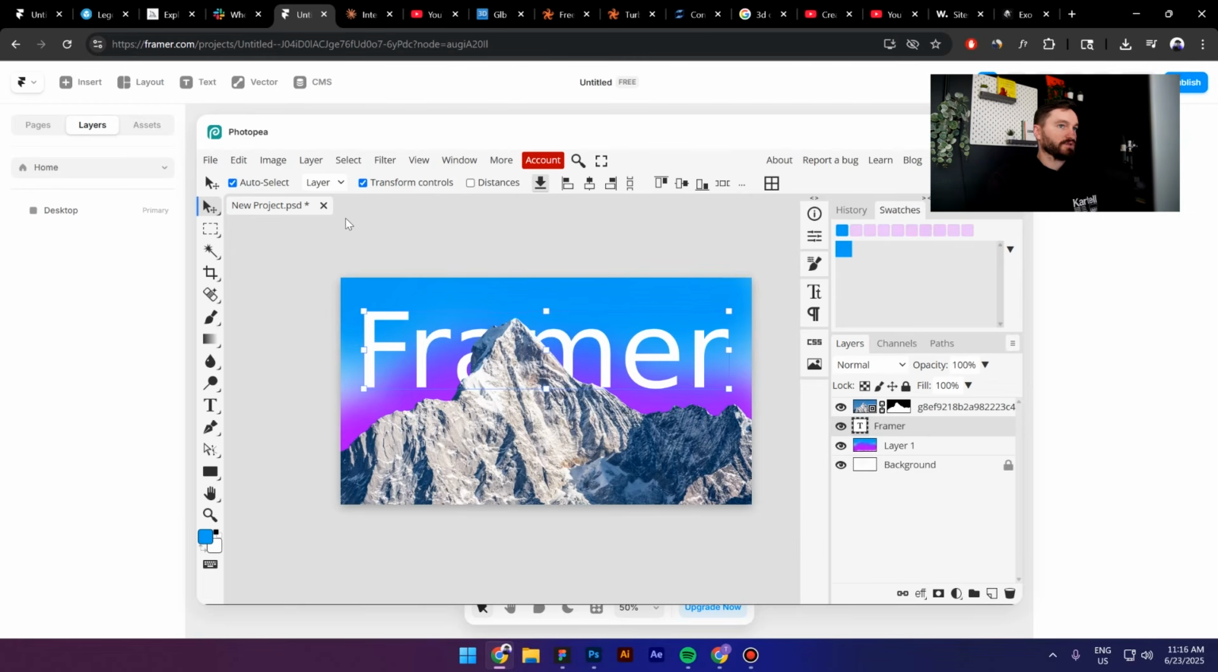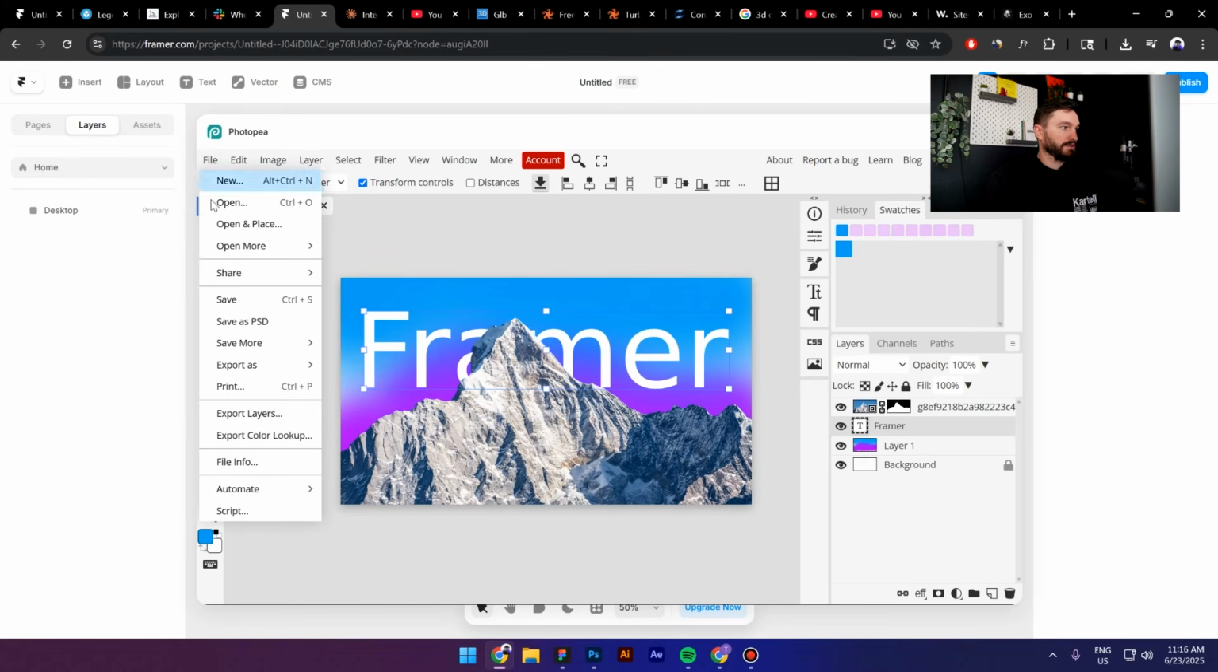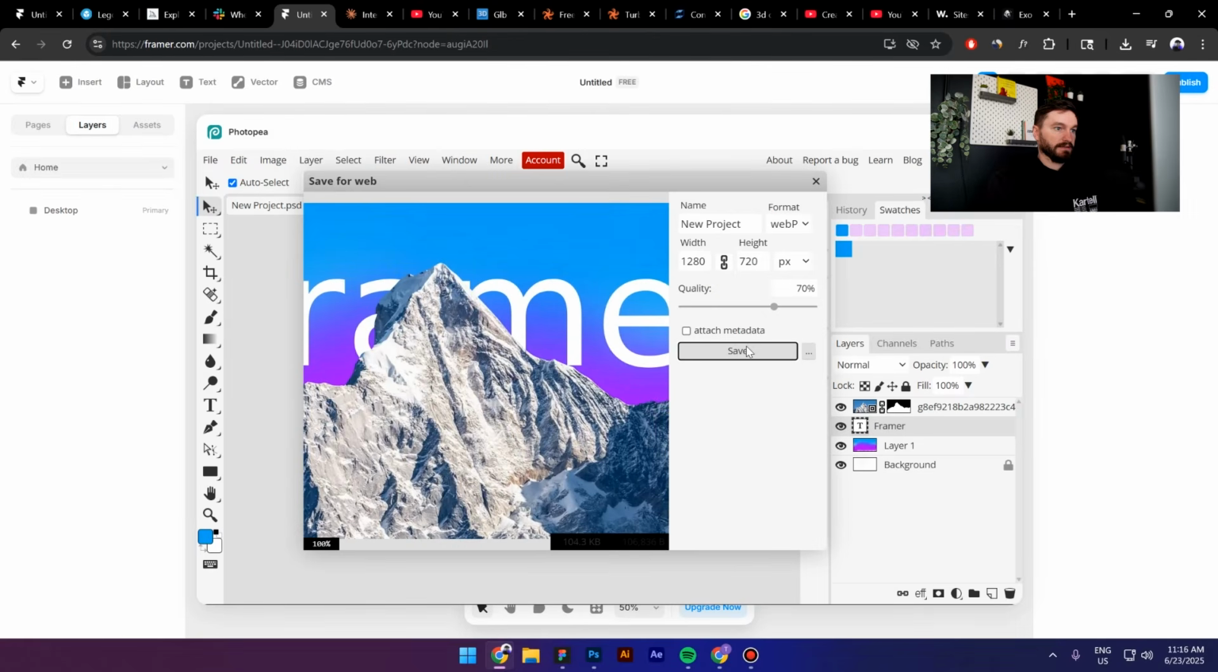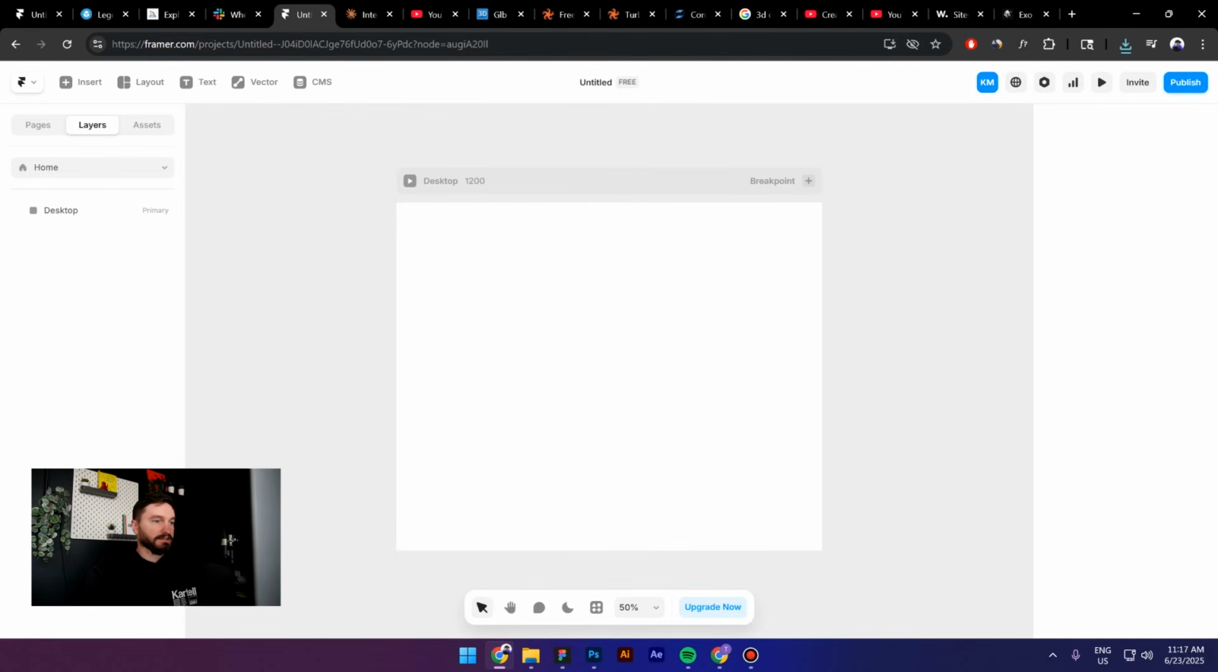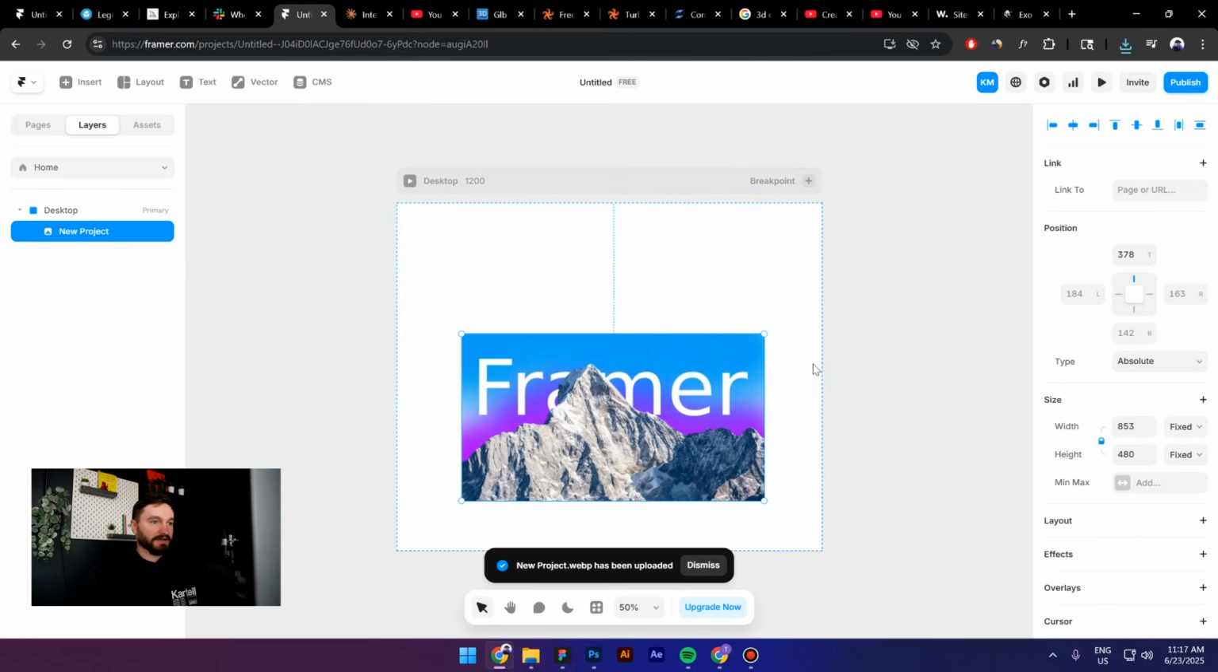And now, unfortunately, you cannot export this directly into Framer. From what I see, you can only do it by exporting it as a PNG or maybe WebP, but on your PC and not inside Framer. So let's do it. Export it, save, close the plugin. And now let's drag this inside Framer.